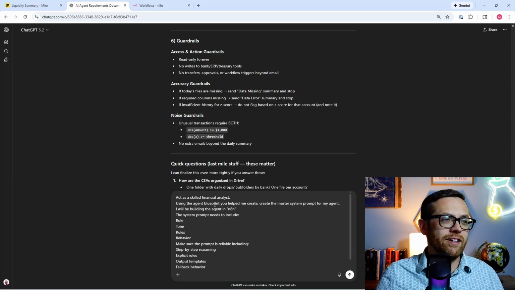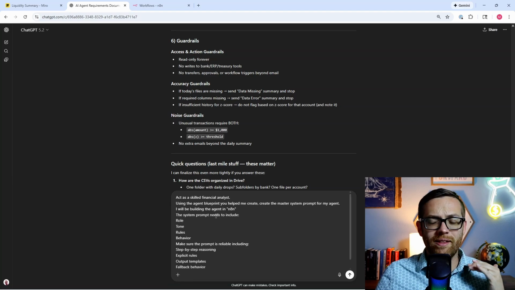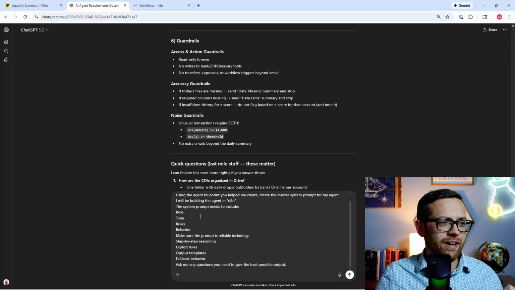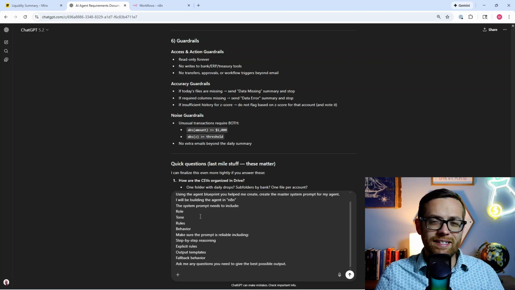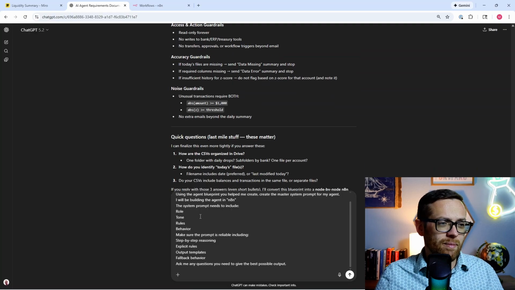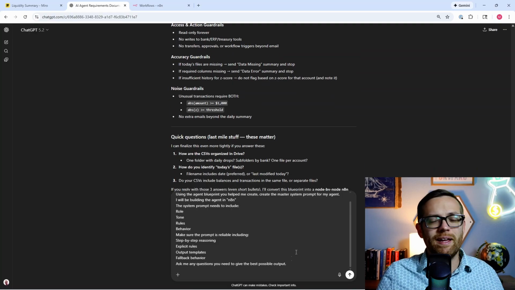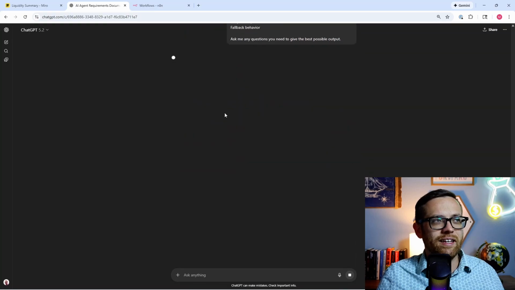Act as a skilled financial analyst using the agent blueprint you helped me create the master system prompt. I will be building the agent in N8N. It needs to include the role, tone, rules, behavior. Make sure it's reliable, including step-by-step reasoning, rules, templates, and fallback behavior. And then, as usual, ask me any questions you need to give the best possible output. We'll send that away and let ChatGPT do its magic.